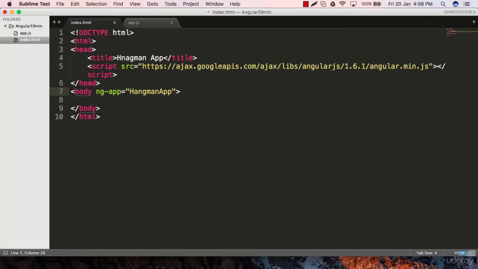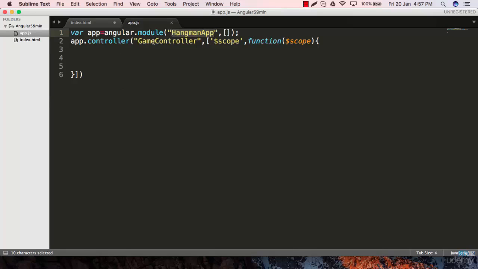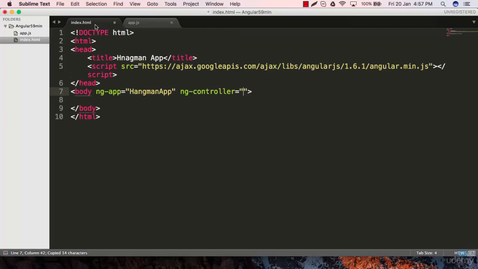And ng-app tells AngularJS what the root element is to start with, which we are giving to the body. So the body will be the root element to start with. Now the next step is to link the controller we have. So I'm going to say ng-controller equal to whatever the name of the controller we are defining here, which is game controller.